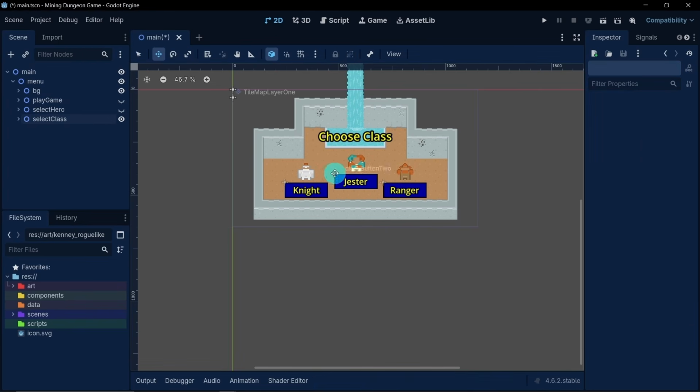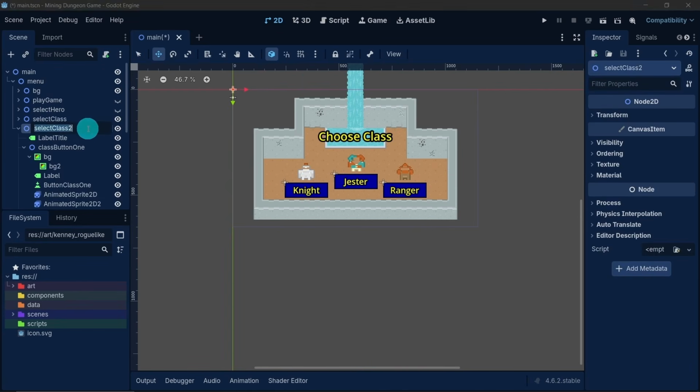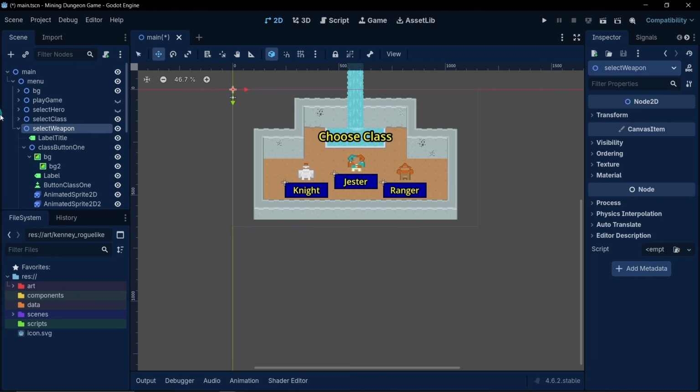The weapon will be a little easier. We only need one thing. So let's go ahead and duplicate the current select class. And let's go ahead, change the name to select weapon. Nice. All right, for select weapon, I'm going to close out the other one there.